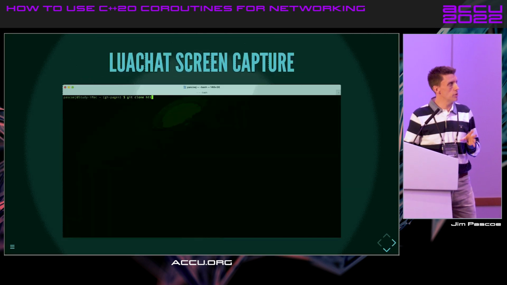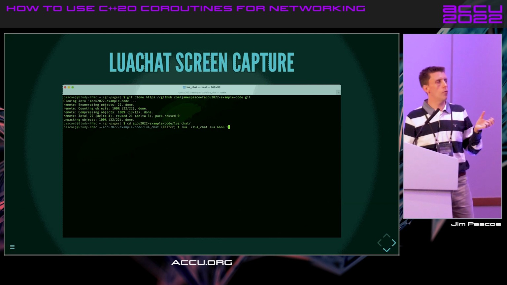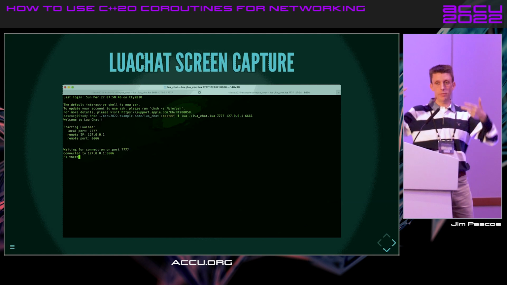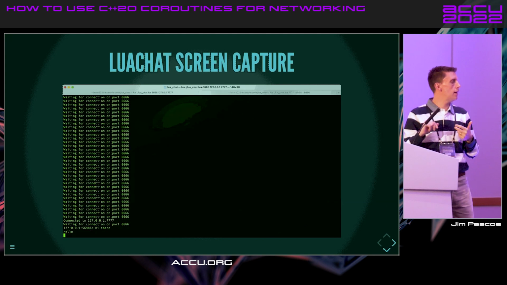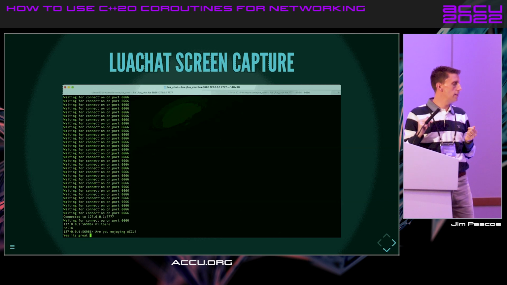This is another little screen capture. You can follow along with this, but you can see what I'm doing. Once again, I'm cloning my own code, and it comes down into Lua chat. I'm running Lua 5.4.4 installed locally on port 6666, and I'm connecting to 127.0.0.1 port 7777. On the other tab, I'm connecting them together, like RX to TX, if you like. Then I'm having a conversation with myself.